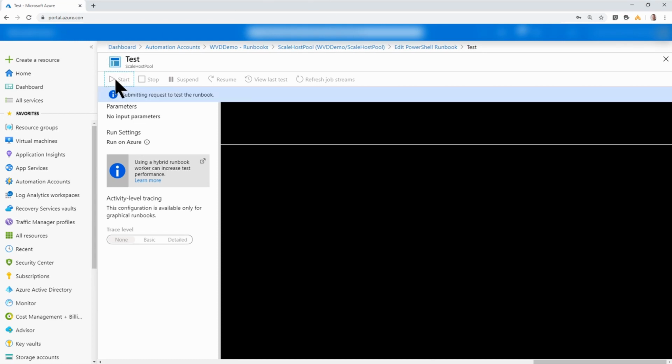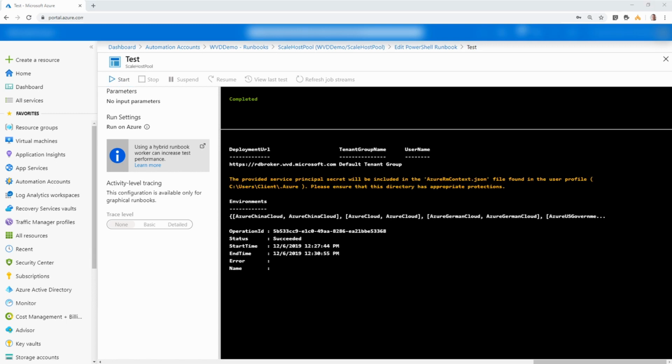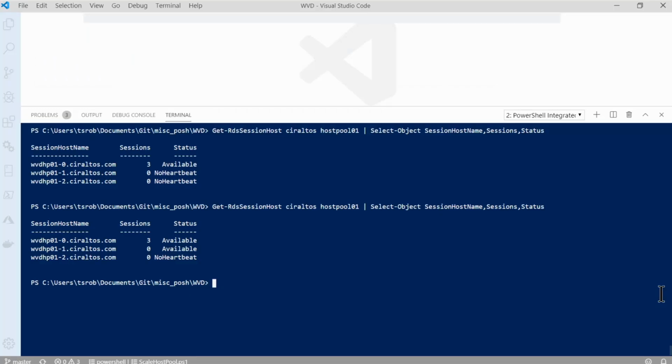Let me start this one more time. So the threshold was 2. There's 4 sessions allowed on each VM. The one has 3, meaning that it needs to start 1 more VM to meet that minimum of 2 available sessions. Okay, now it's finished. Let's go back to PowerShell. Okay, so now we have another server available. Just as it was intended to do, it saw that the threshold wasn't met. The number of session hosts that should be running didn't match the number running, so it started one.